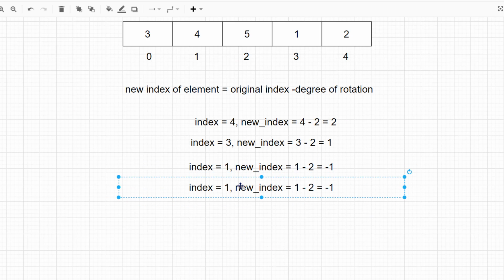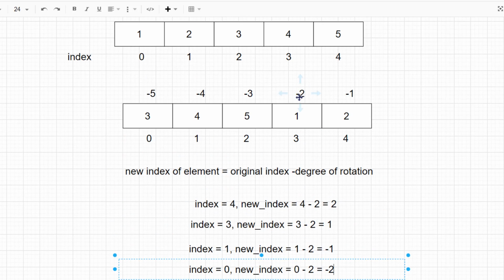Let me just count out for the first element also. Its index will be 0, so the new index will be 0 minus 2, which is -2. And indeed, its position is -2. But if you want to represent this -2, we cannot write simply array of -2, right? So we have to write this 3. And how did this 3 come actually?